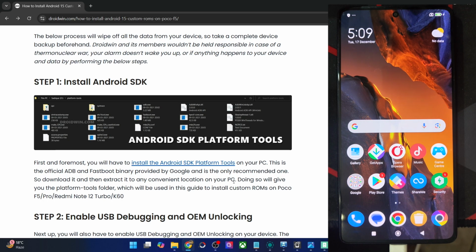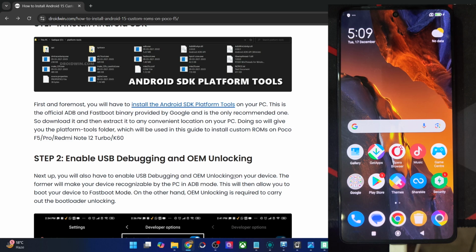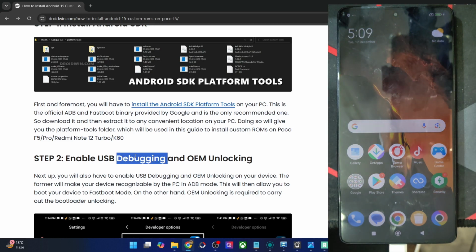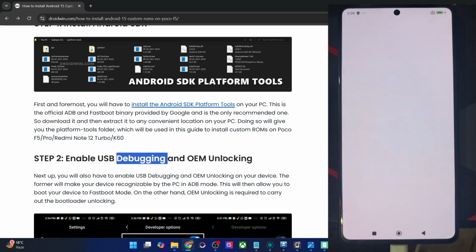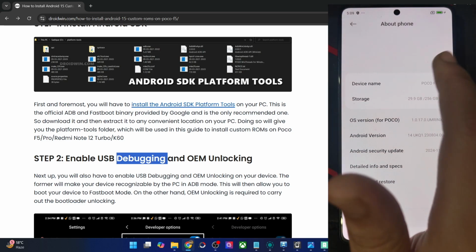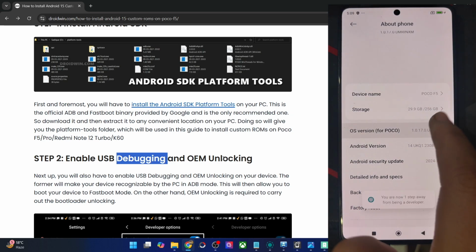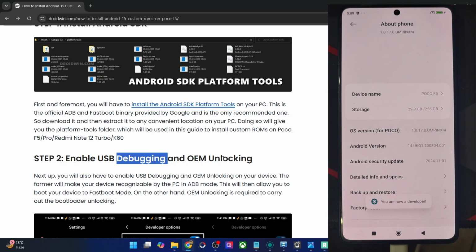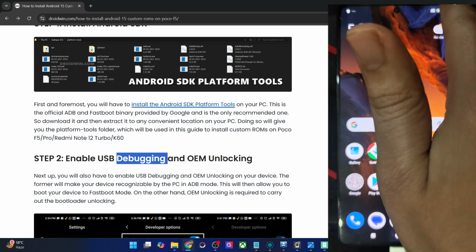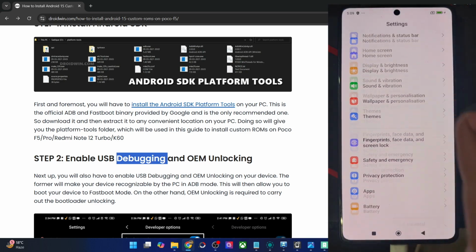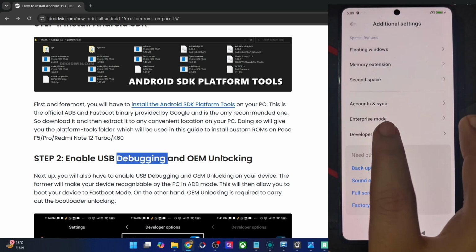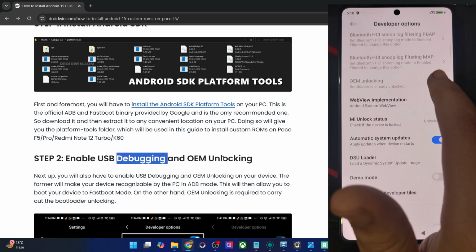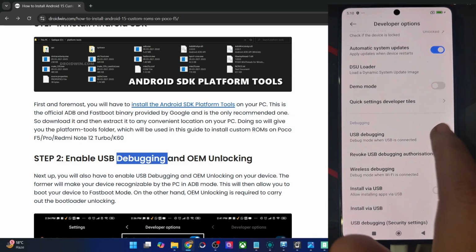Now moving on, you will have to enable USB debugging and OEM unlocking. The debugging is required for ADB command, whereas OEM unlocking is required to unlock the bootloader on your phone. So let's enable both the toggles. For that, go to the settings menu, then go to about phone and tap on OS version 7 times. You will get a prompt that you are now a developer. Once that happens, go back, and now go to additional settings and you should now see developer options. So go there and enable the toggle next to OEM unlocking as well as USB debugging.